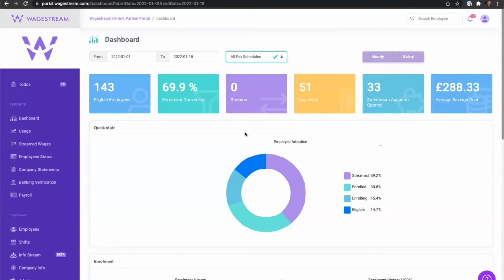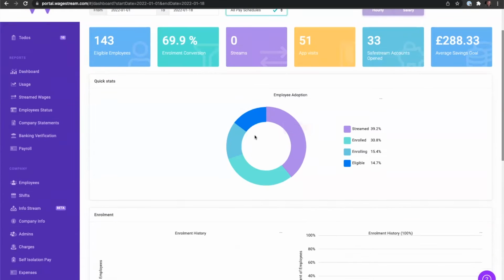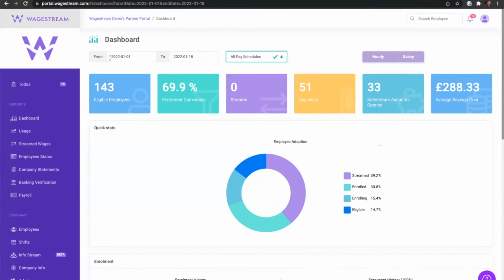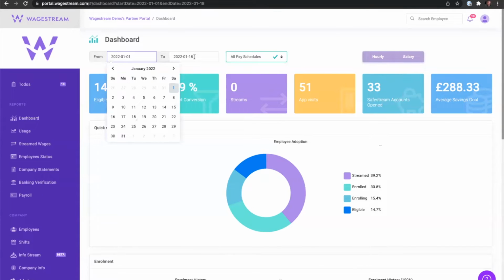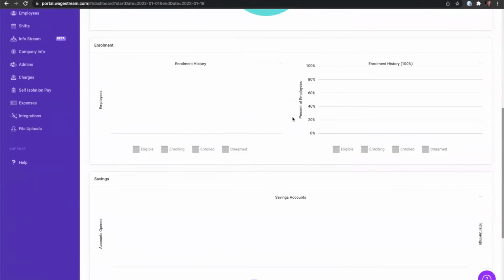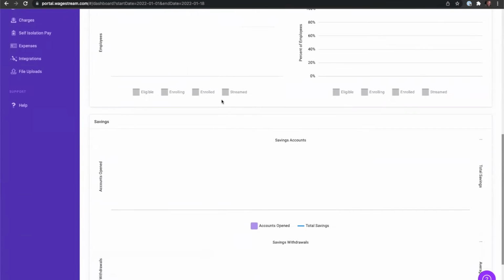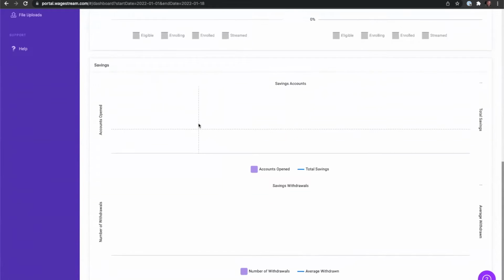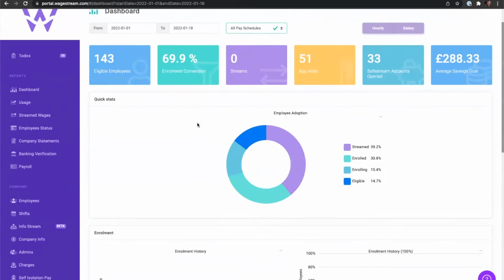So from this dashboard, we can get a quick look at employee adoption. We can find out how many of the total employees have enrolled, how many have actually streamed their wages. Everything is dictated by this time window here that you set. And depending on your time frame, you're going to see different information in these graphs down below. Again, this is a sandbox environment. We don't have the real data here because there aren't enrollments and transfers and whatnot happening.